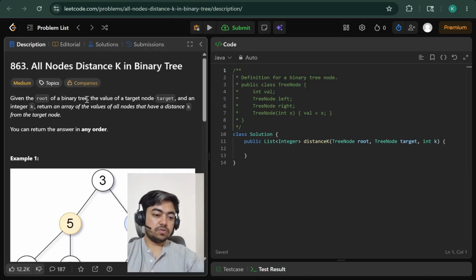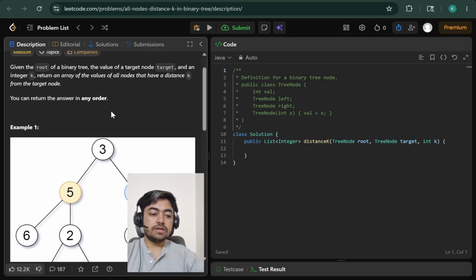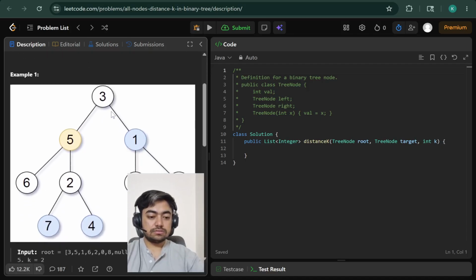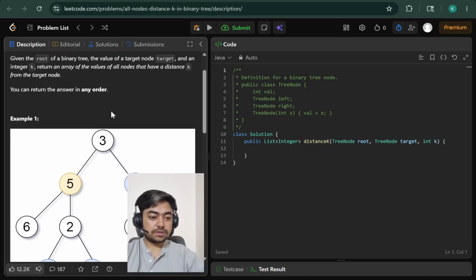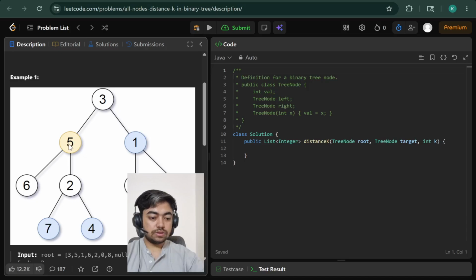We are given the root of a binary tree, the value of a target, and an integer k. Return an array of the values of all nodes that have a distance k from the target node. You can return the answer in any order. Okay, so for example, if target is 5 and k is 2, then 1 is distance 2 from 5. 7 is also distance 2 from 5, and similarly 4.